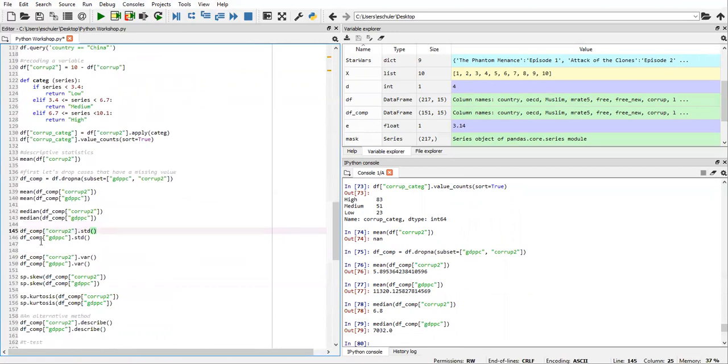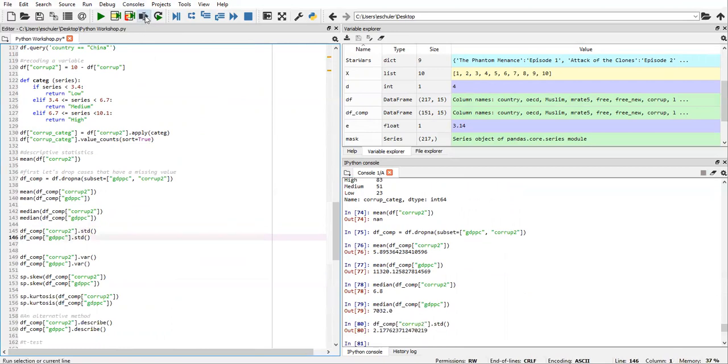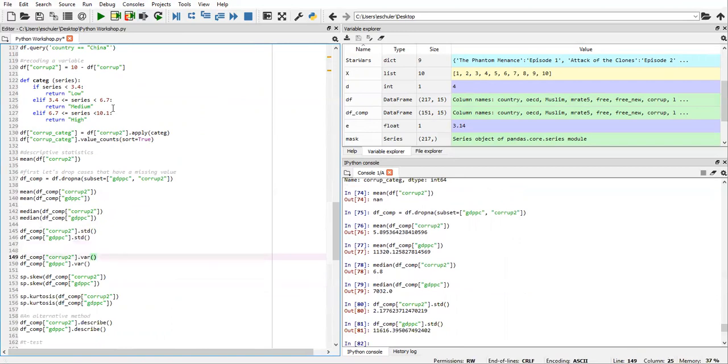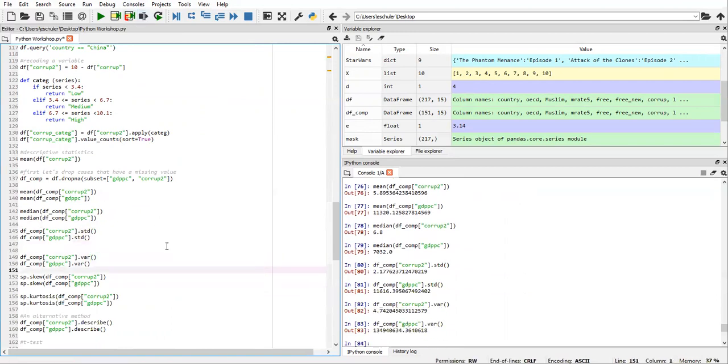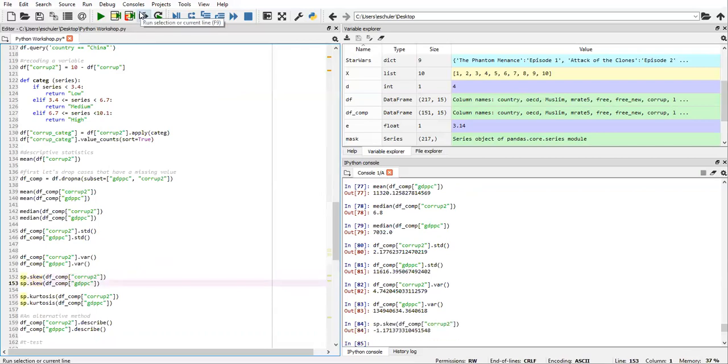We can also do df complete, the specific variable, then the .std function, and that's going to return standard deviation. We can also get the variance for both variables. And from SciPy, we can use sp.skew to look at the skewness, so how being pulled in one direction or another are the potential outliers. And look at kurtosis. So what's the normality? Is it a normal curve, which would be 0? Is it a really flat distribution, or is it a really peaked distribution?